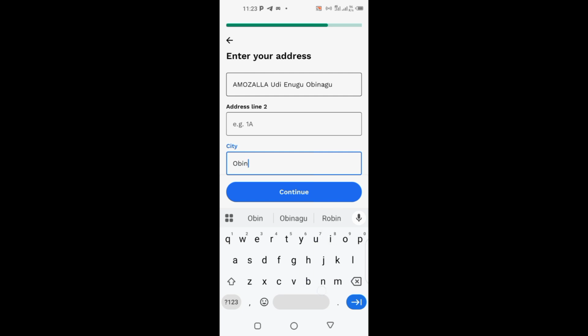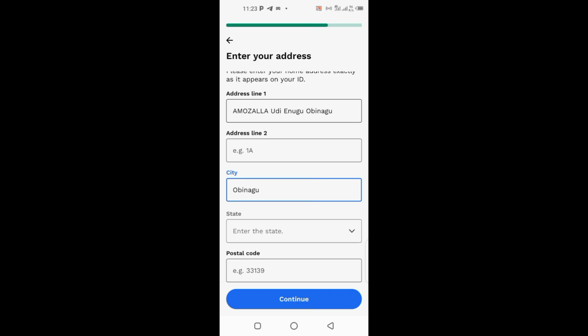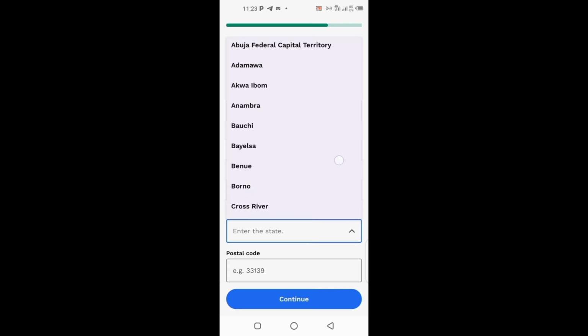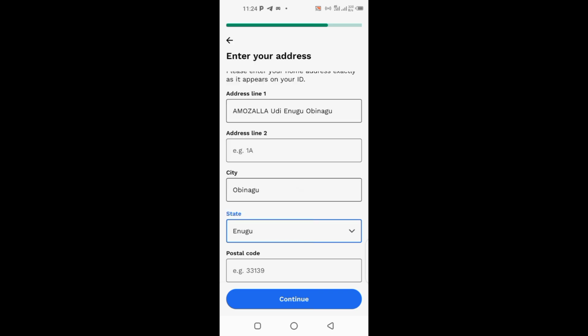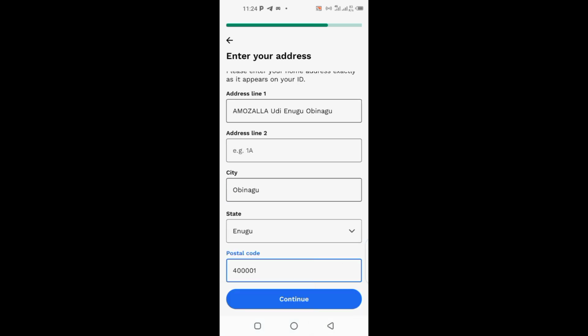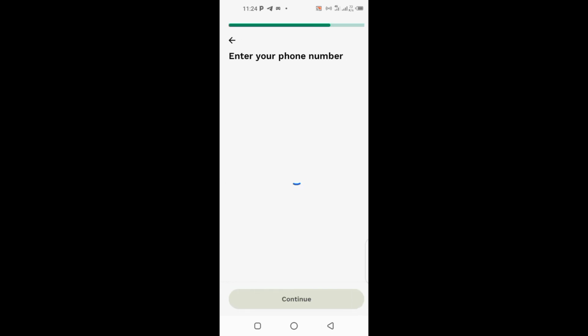This is my city. Then your state, you click on this arrow and get your state. So let me get my state here. This is my state. Then your postal code, input your postal code. If you don't know your postal code, you can just ask AI to give you the postal code of the state you live in. Do you understand? So let me put my postal code here. So after putting your postal code, you click on continue.